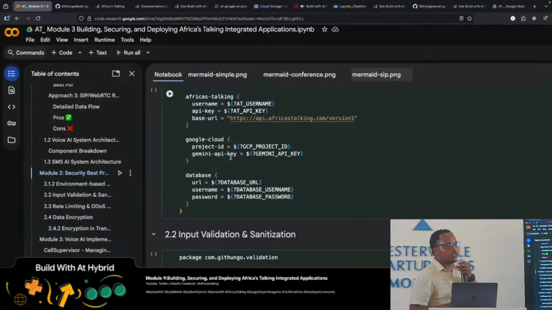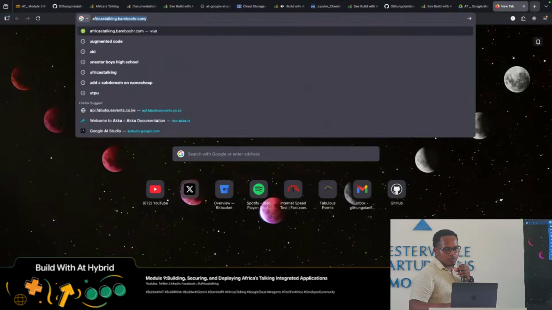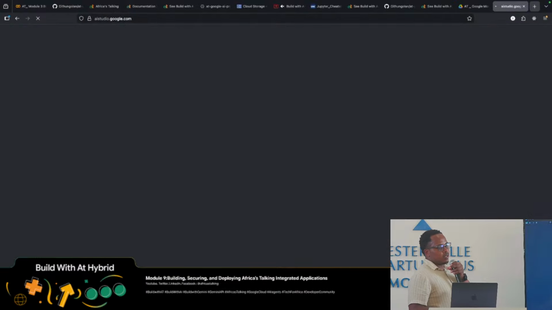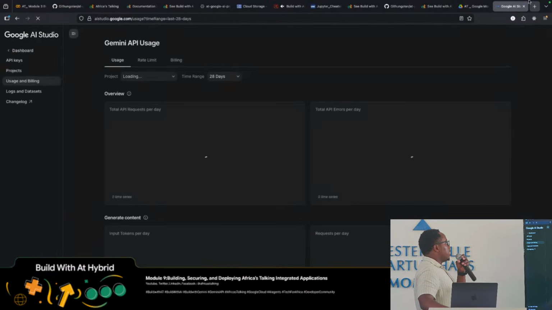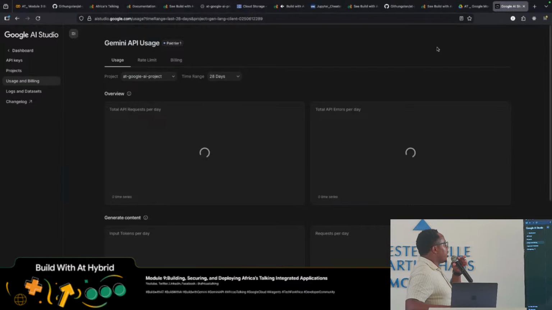When you use Google Cloud, you will create a project. You can assign it to your project ID. And then your Gemini. If you didn't get access to your Gemini key, just go to aistudio.com. This is how it looks. When you sign up, you can create your key over here on your API keys. You can see mine is AT Google AI project. You can see all your billing.